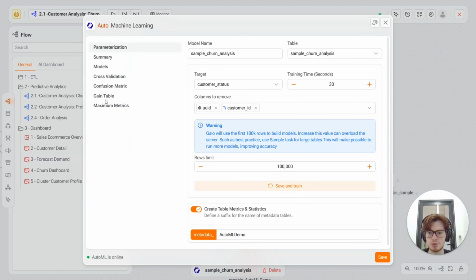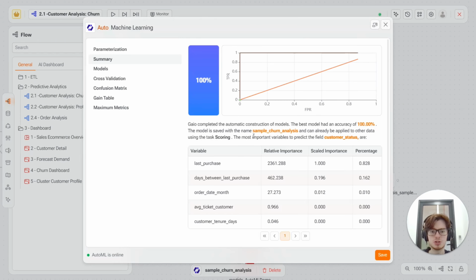You can see that now we have some new options here on the side. The summary just shows variables and relative importance, as well as the accuracy of the best model that it found. So you can see last purchase, days between last purchase, order date month, average ticket customer, and customer tenure are all the most important columns or variables we have in our data to determine whether or not a customer is going to become inactive or not.